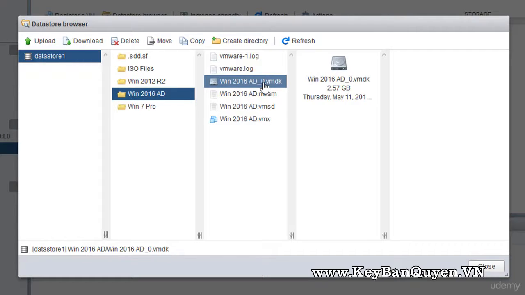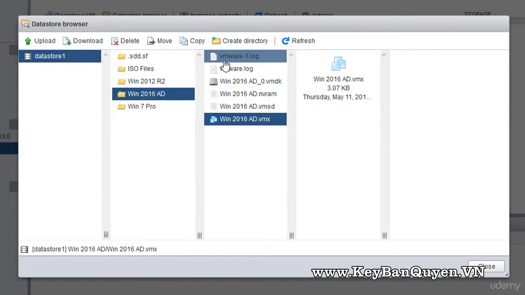This 0 right here, dash 0, means hard drive number 1. If we create a virtual machine with two hard drives, you will find a virtual machine name dash 0 .vmdk and another file called virtual machine name dash 1 .vmdk. And for example, a third hard drive will also have dash 2, and so on. This means the number of the hard drive. Then the vmx and some other files right here.